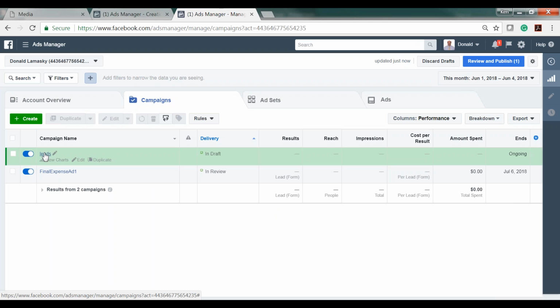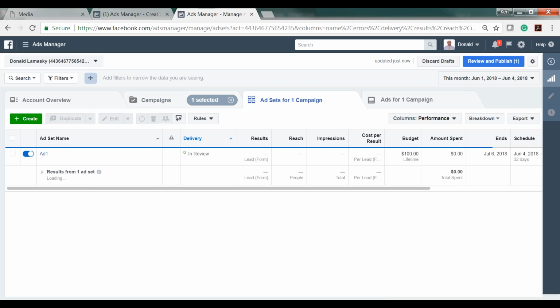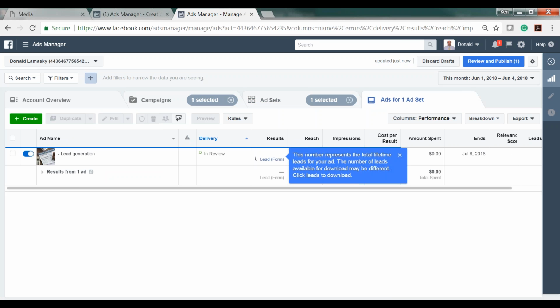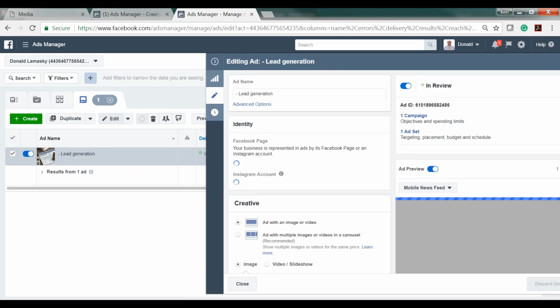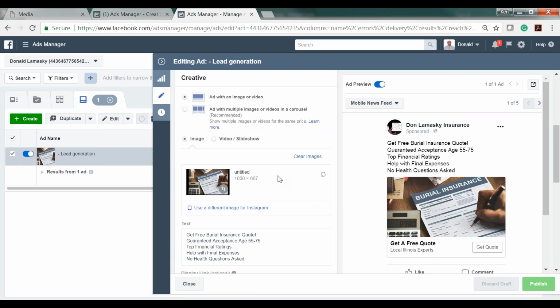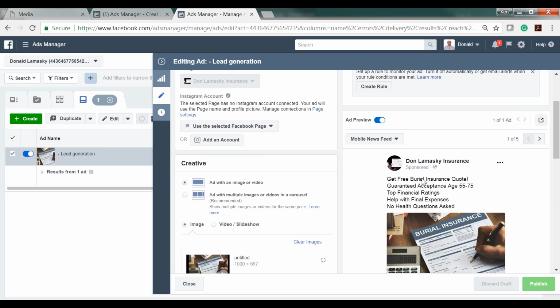Looks like maybe you worked on that one in the past. So you have two. Click on final expense, and then click on add one. Once you click on that, then put a check in the box and click edit. And that should take you into where we were, right? So you can come in here and you can edit all this stuff.